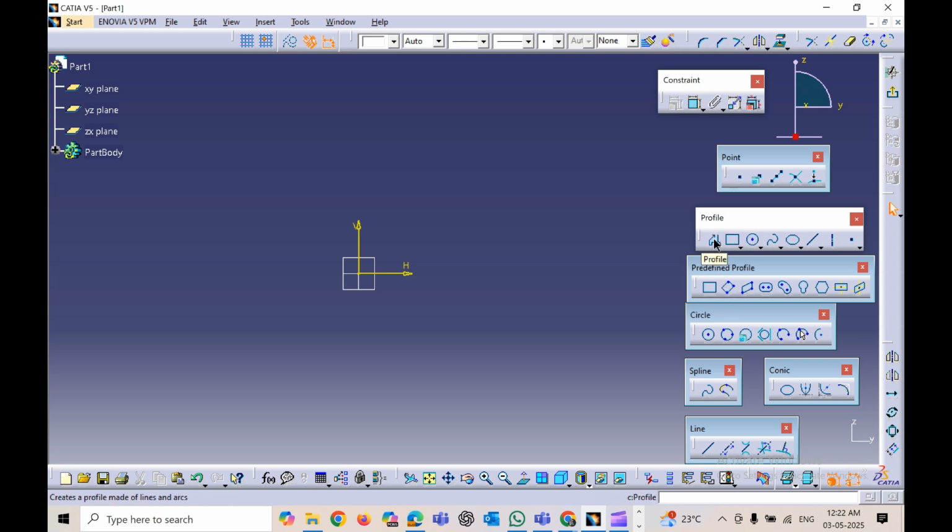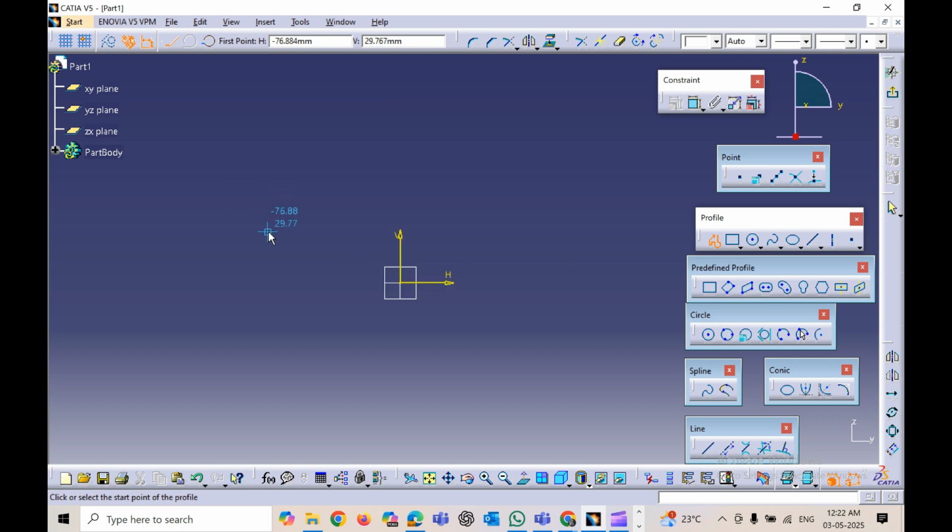Okay, the first option is profile. Just let me select it. Profile is nothing but a combination of lines, circles, arcs, and so on. When I move my cursor after clicking, the command has been highlighted. If I want to learn by myself what I need to do next, in the bottom you can see what next step needs to be carried out, shown by Catia. Click or select the start point of the profile.